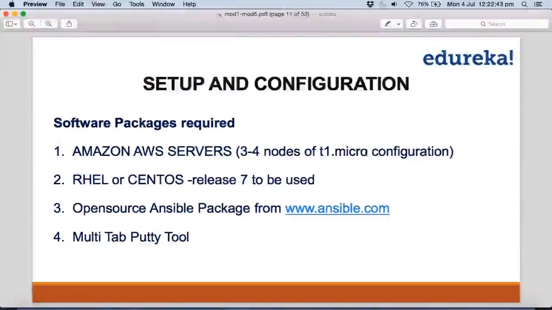Before we start working on Ansible, these are the essential packages required, as listed in the slides. The first one is that we are going to use Amazon AWS servers. We are going to launch 3 to 4 nodes of T1.micro configuration. T1.micro is free, and we are going to use RHEL or CentOS version 7, on top of which we will deploy Ansible. We are going to download the Ansible package and use multi-tab PuTTY. These are the main and important packages required for working on Ansible, and we are going to do it step by step.